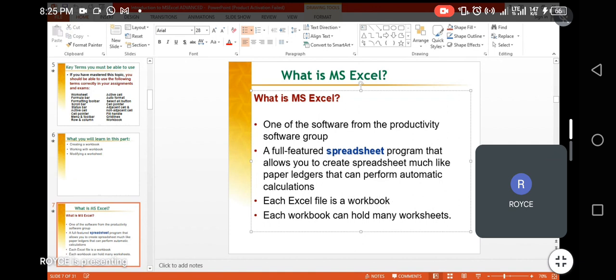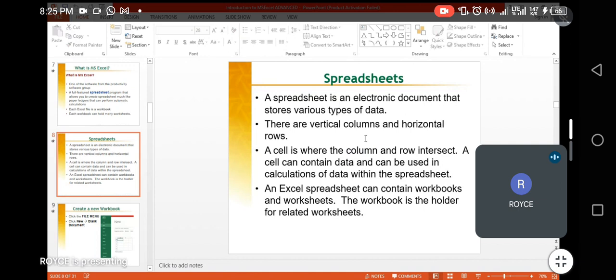Okay, let's proceed. So a spreadsheet is an electronic document that stores various types of what? Of data. Okay, there are vertical columns and horizontal rows. So columns in Excel, they are named using what? Letters, and rows are named using what? Numbers. That is another thing that you need to keep in your mind, because most people have challenges trying to differentiate between a row and a column.